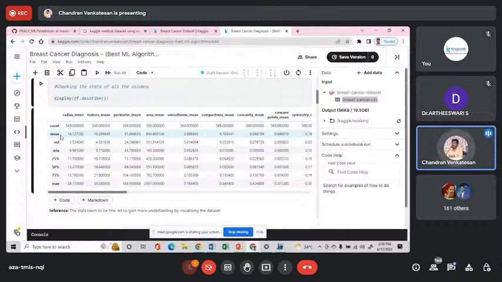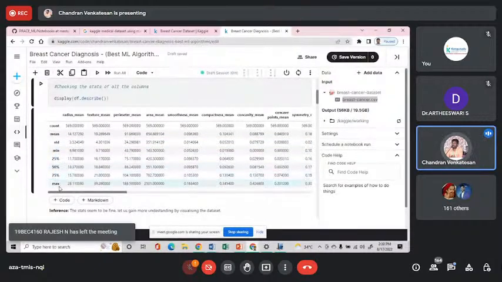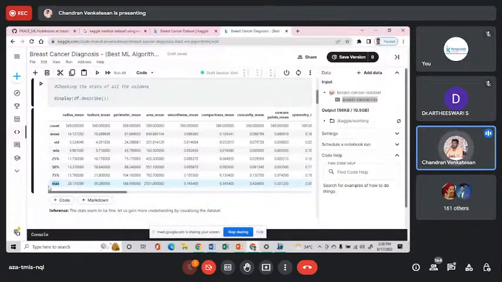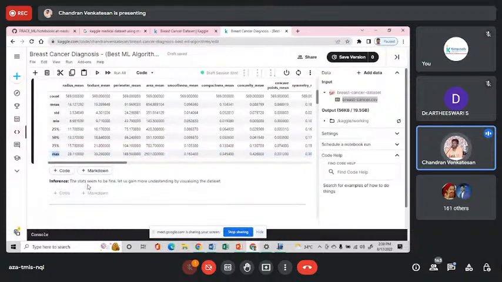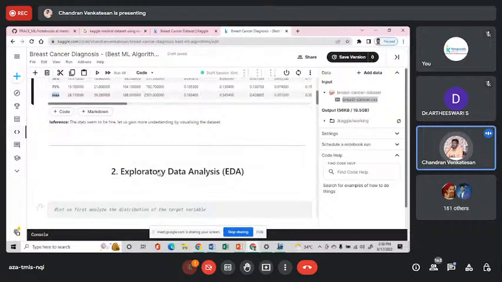Okay, so mean is the average value, and then there is the standard deviation, and the minimum value in each and every column, and the 25% value, 50% value, 75% value, and the maximum value. Okay, so this is called stats. It will help us determine all the different statistical parameters and is also useful for hypothesis testing. So the dataset seems to be fine. Let us gain more understanding by visualizing the dataset.